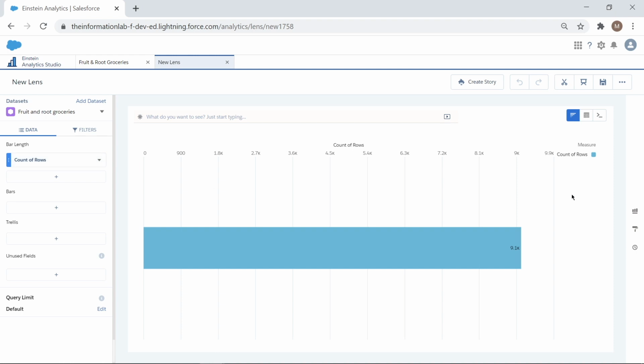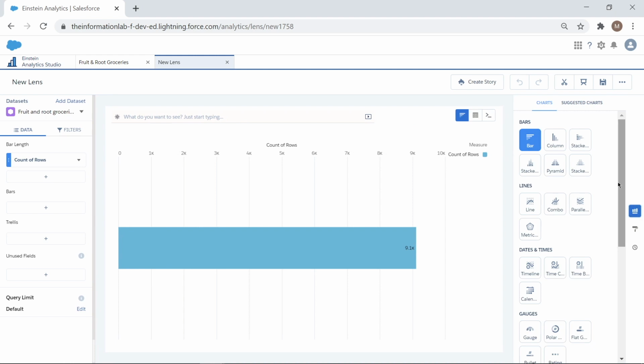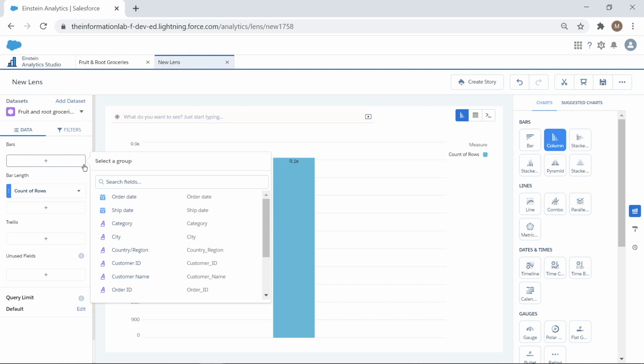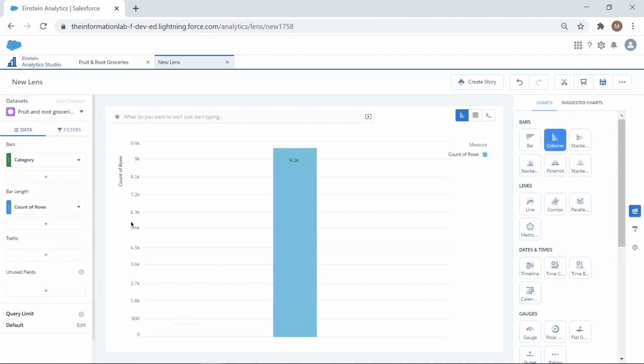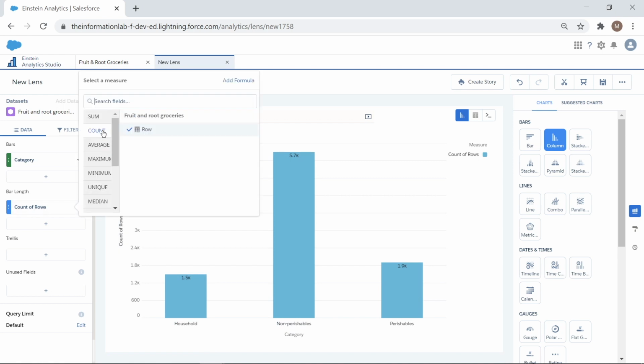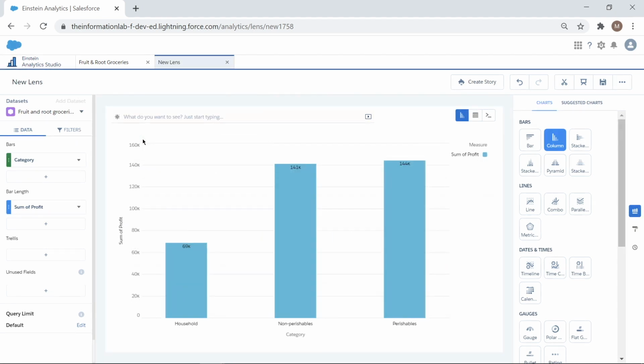So first of all, I'll choose the right chart type for me. So that's column. And then we want the different bars to be our categories. And the bar length, which is currently count of rows, we want that to be sum of profit. As you can see, one of the differences between Tableau and Einstein is that where Tableau uses mainly drag and drop, Einstein tends to use pick lists.